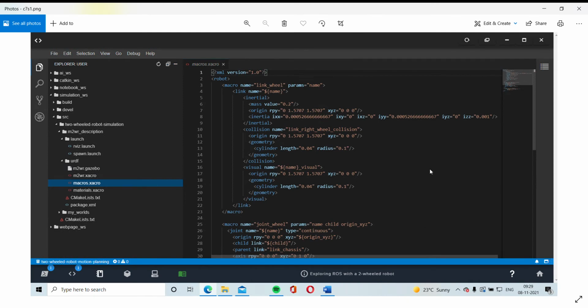In the code, we have defined three macros. Their purpose is to take parameters and create the required element, such as a link element. The first macro is named link wheel and it accepts only one parameter, name. It creates a wheel link with the name passed into the parameter. The second macro accepts the parameters named child and origin XYZ and it creates a joint link.